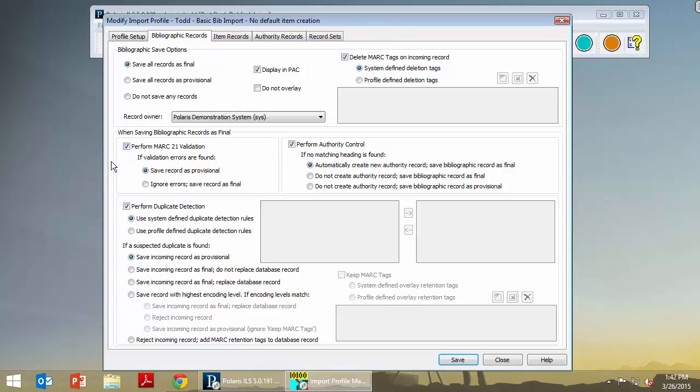You identify whether you want it to perform MARC 21 validation or not, and whether you want it to perform authority control or not. If this were a profile for just brief MARC records that you get, say, from an acquisitions vendor, and you intend to get full MARC records later, you may not care for it to do MARC 21 validation, because you're going to overlay this record later anyway. Same thing here with authorities.